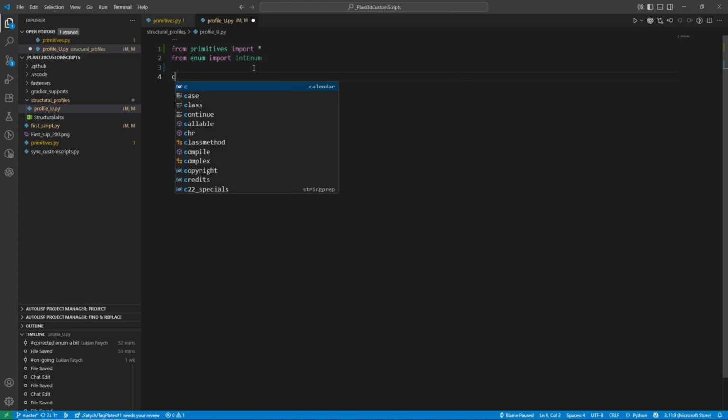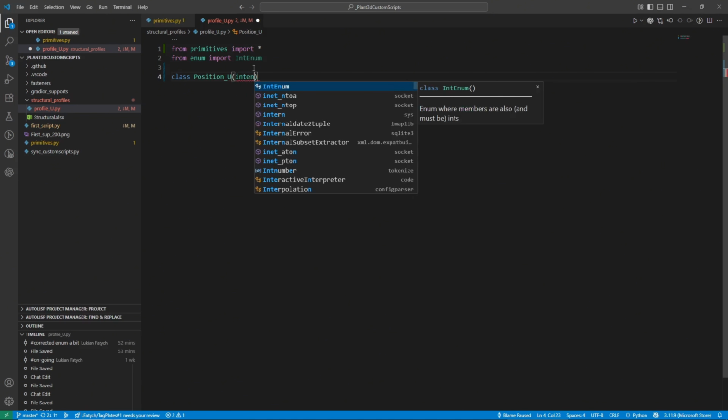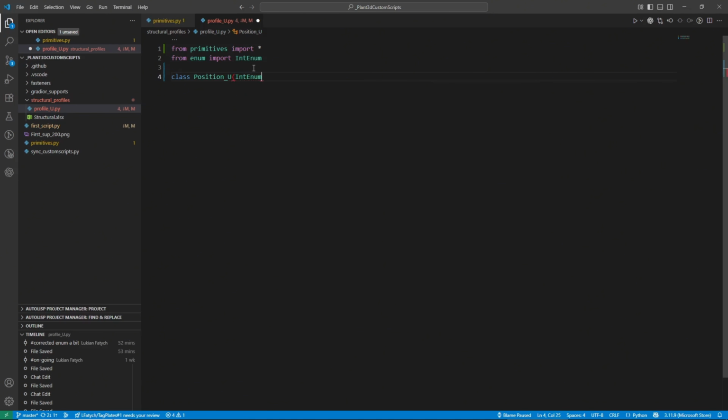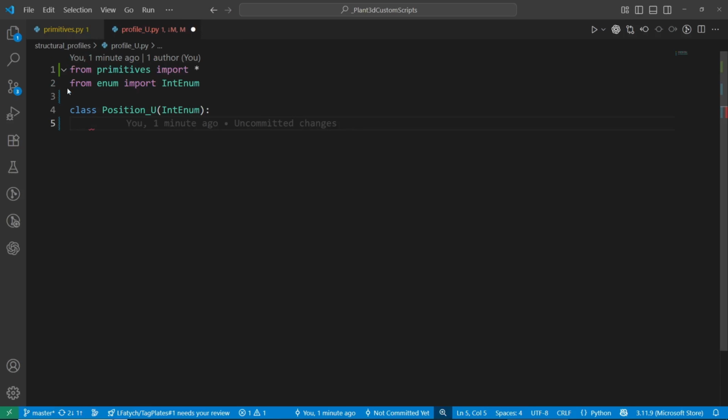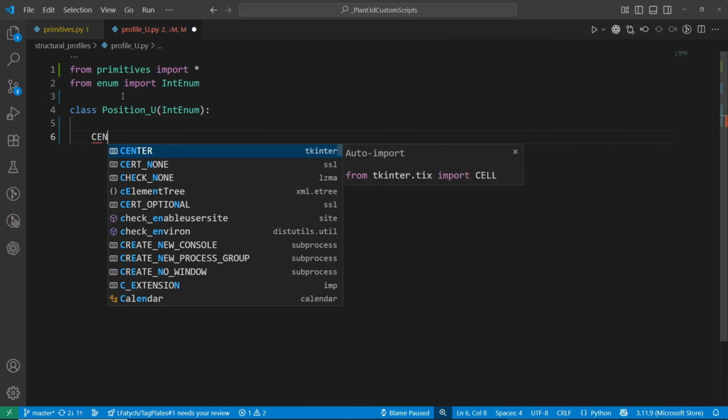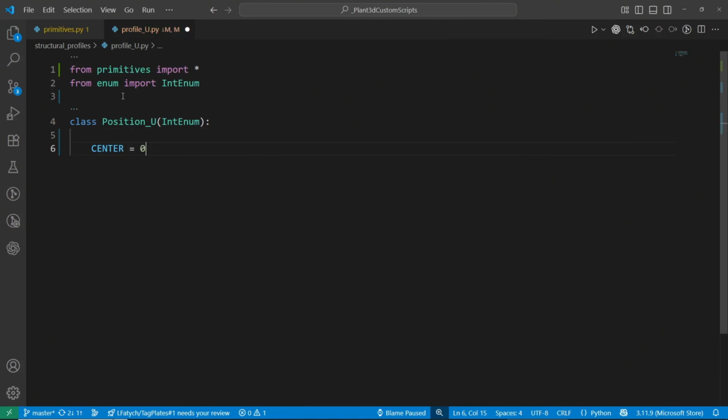So our profile can be placed in different positions like center, top, bottom, left, right, etc. For this reason, we will create a class and call it PositionU, inherited from Enum. So for each enum, we will define a value: for center 0, right 1, left 2, centroid 3, top 4, etc. And then we will use it.